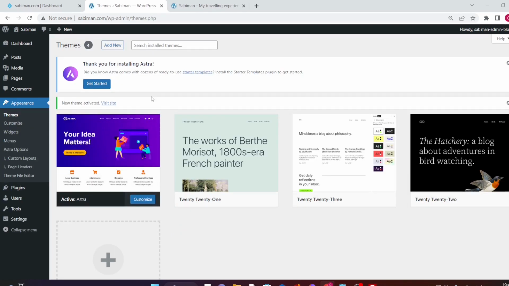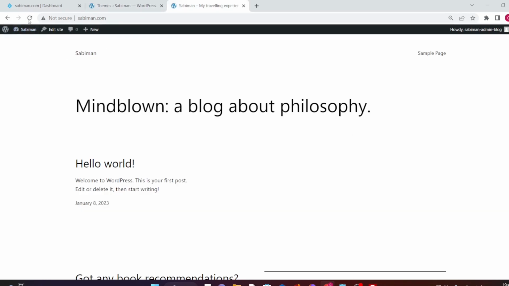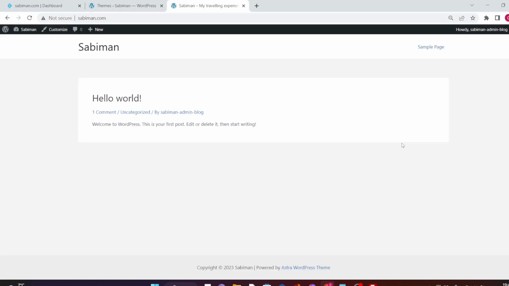Now if you go back to our website and refresh, you can see that the Astra theme has been activated on your website. It doesn't look that beautiful, right? Don't worry, we are going to do all that in the customization section. And the reason why this theme is also nice is because it gives us the chance to install a pre-made template to our website, okay?